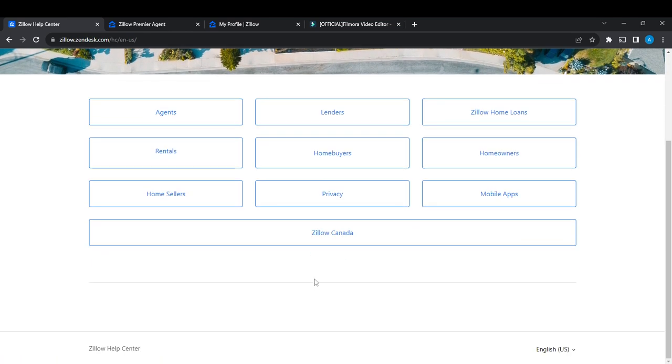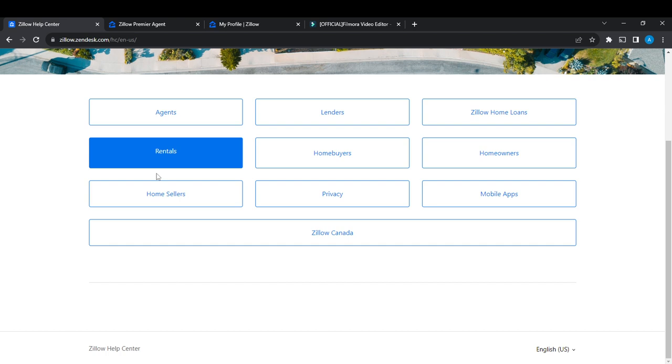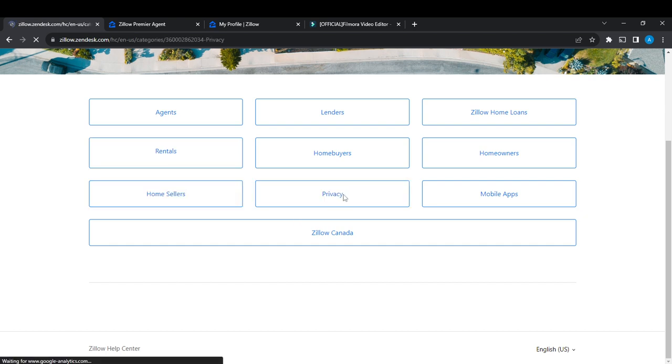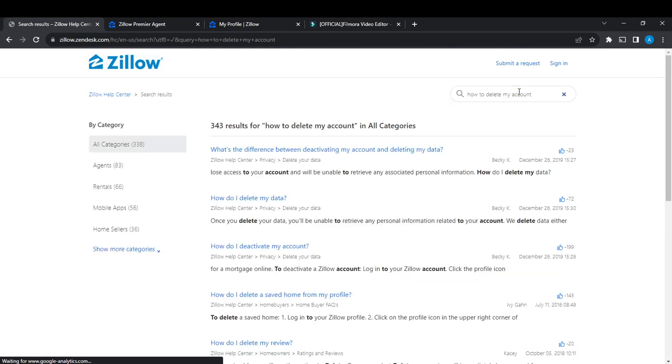Now, privacy, please. Click on privacy, and from the search bar, you're going to type how to delete my data, punch the enter button. Let's see if that's a possibility.